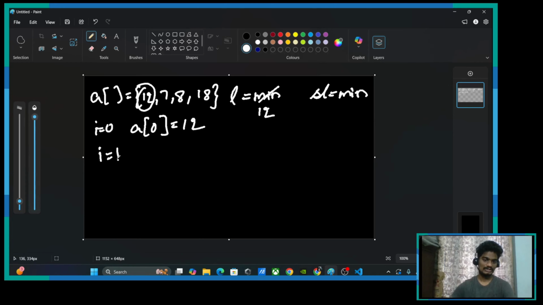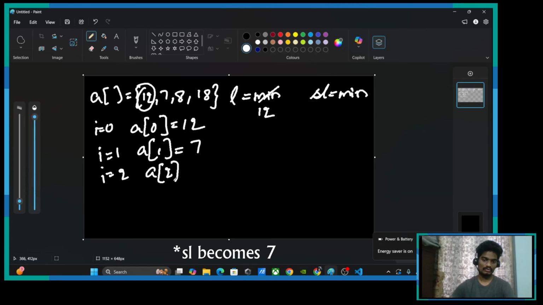Next, if i is equal to 1, array of 1 is equal to 7. In this condition, 7 is not greater than 12. So we can skip it. If i is equal to 2, array of 2 is equal to 8. In this condition, same. 8 is not greater than 12. We can skip that as well.